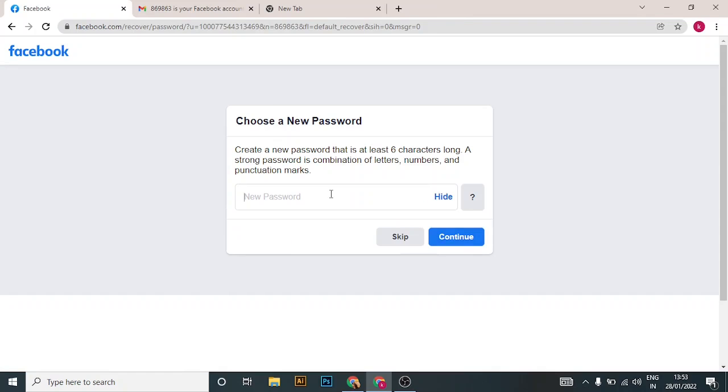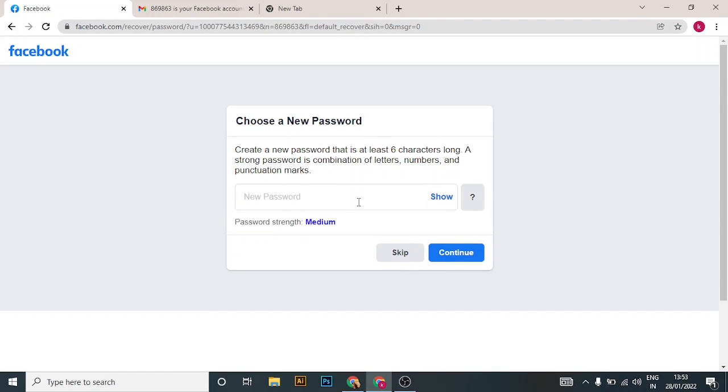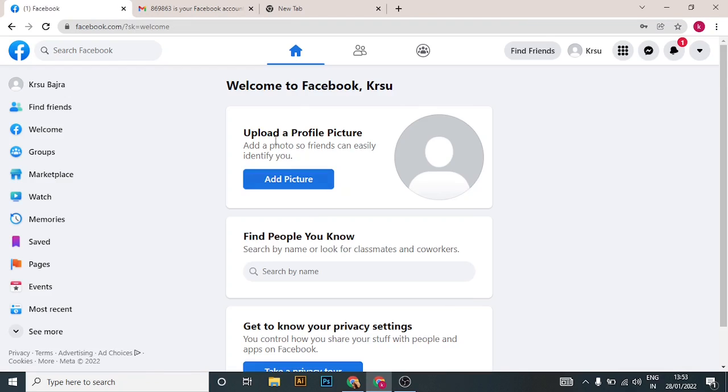Facebook will allow you to enter a new password. Enter your new password and you're done. Click continue. And now you have recovered your Facebook with the new password.